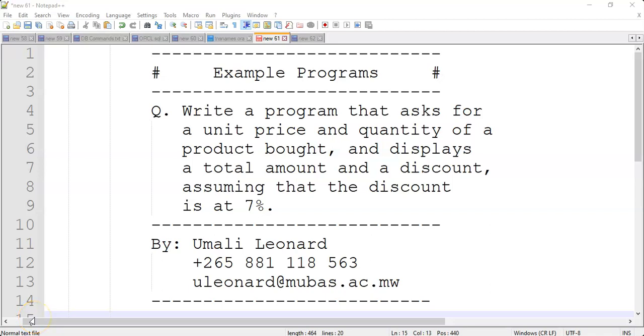Welcome. Again, here we have another program similar to what we have just gone through. A program that is asking for a unit price and quantity. And of course, the program is giving out a total amount that we are to pay, and the discount. So it's calculating the total amount that we are supposed to pay, and it's also calculating the discount that is offered, assuming that the discount is at 7%.